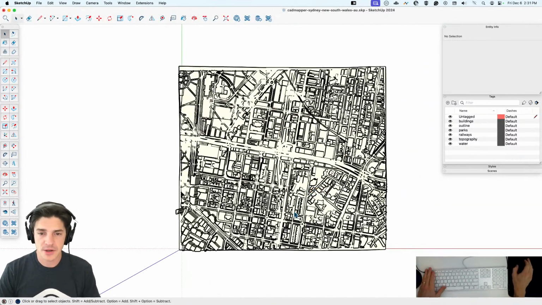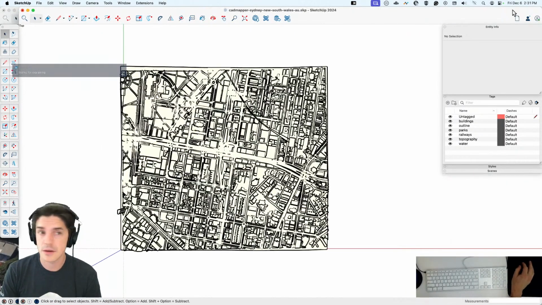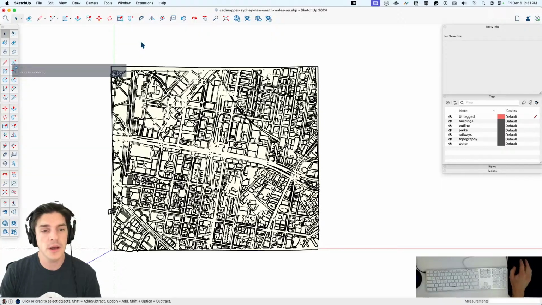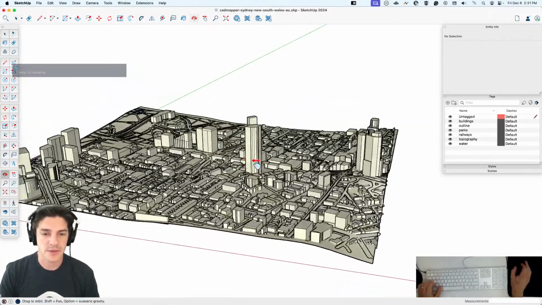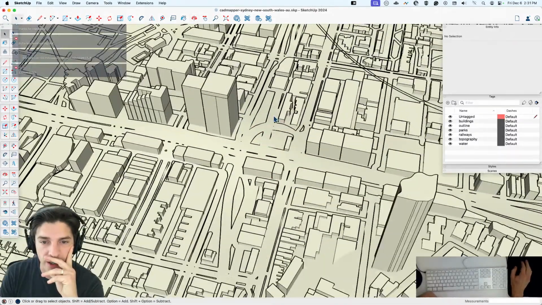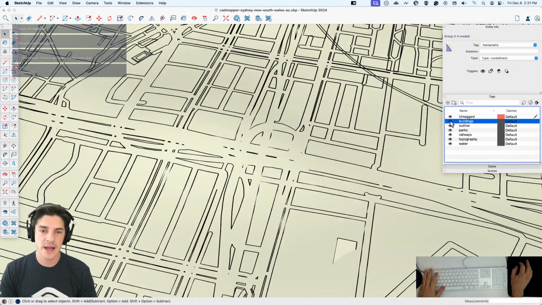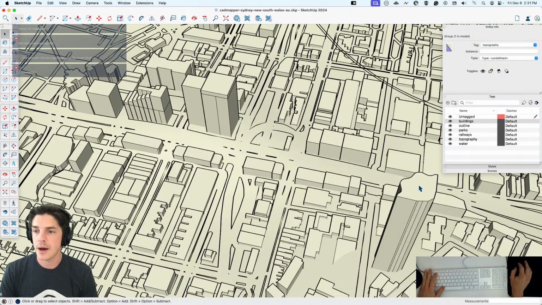Yeah. So this is what it brings in. This is just the straight up SKP that it gave us from the download. And so this is what it looks like in SketchUp. Our area is right here. So all the buildings are tagged separately and grouped individually.